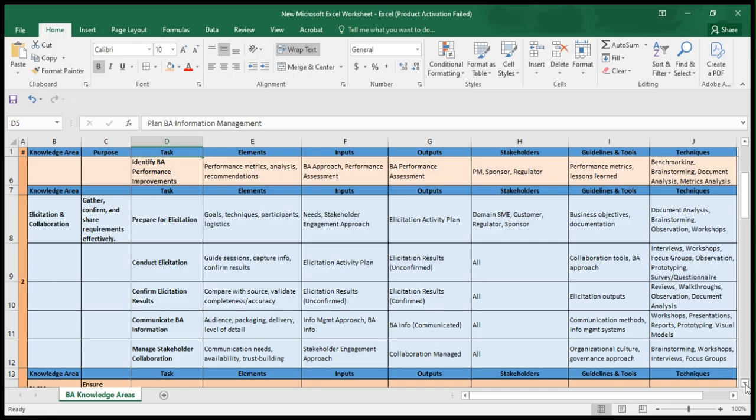So for stakeholders, you have everyone involved, guidelines and tools. You have your BA approach, and you have your collaboration tools. Then for techniques, you see interviews, workshops, observation, prototyping, and all whatnot. Then you're now going ahead to confirm elicitation results.